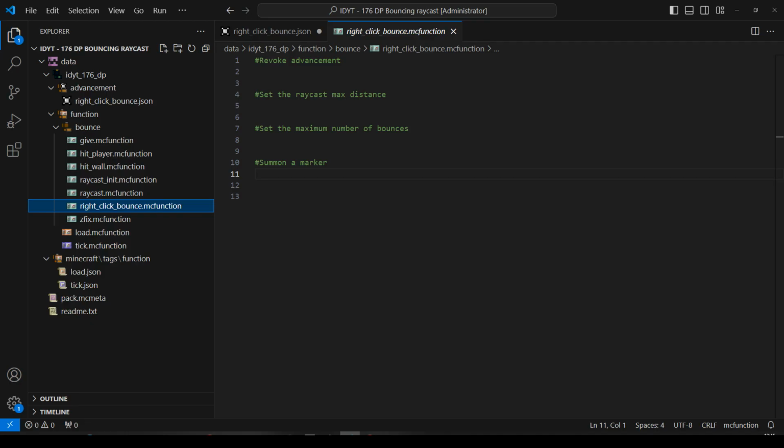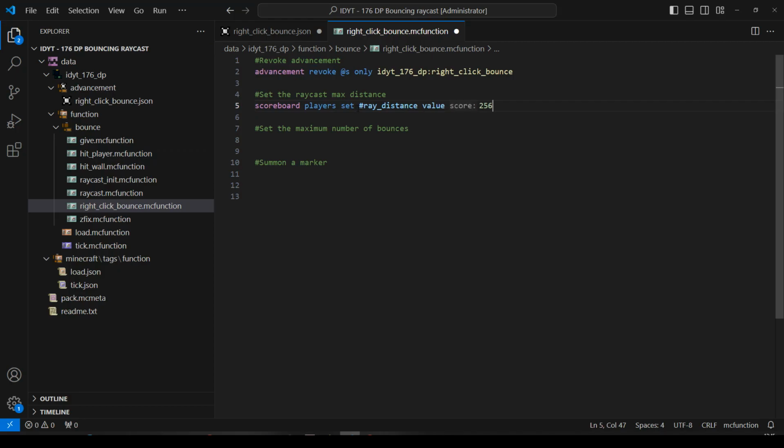Okay, so what are we going to do here? We're going to revoke the advancement first. So let's just pop that in. We've done that lots of times. We'll set the Raycast's maximum distance, and we'll use that with a fake player. Ray distance value 256. And we'll set the maximum number of bounces as well. So we'll set bounce count value to 10.